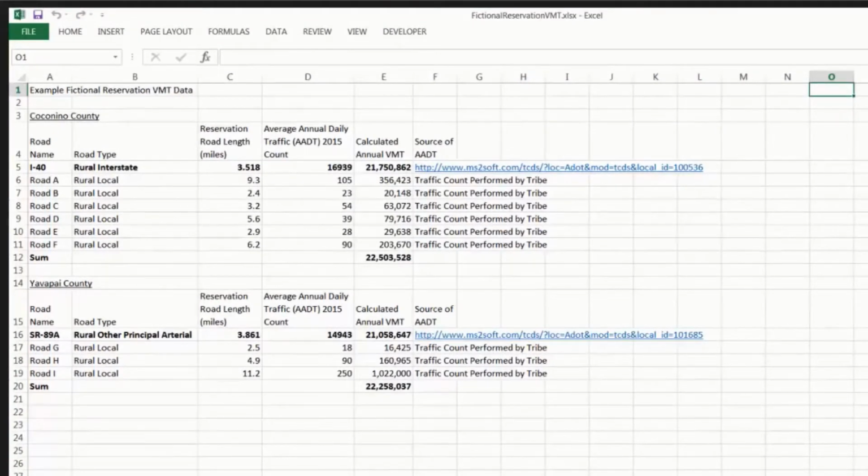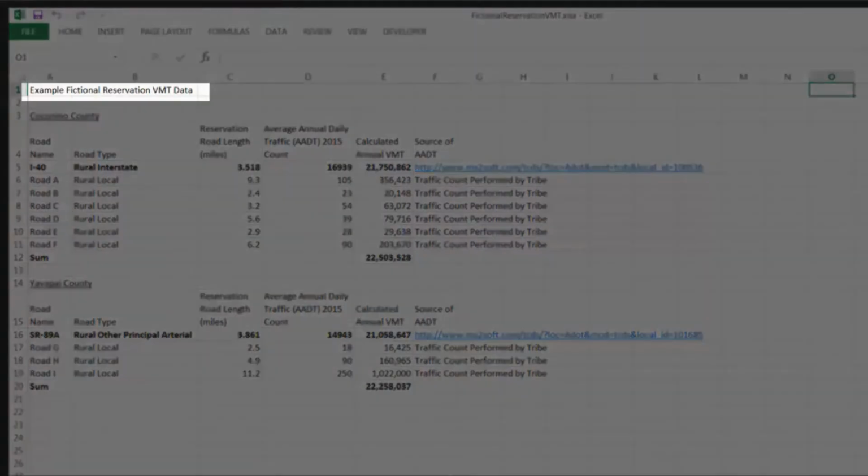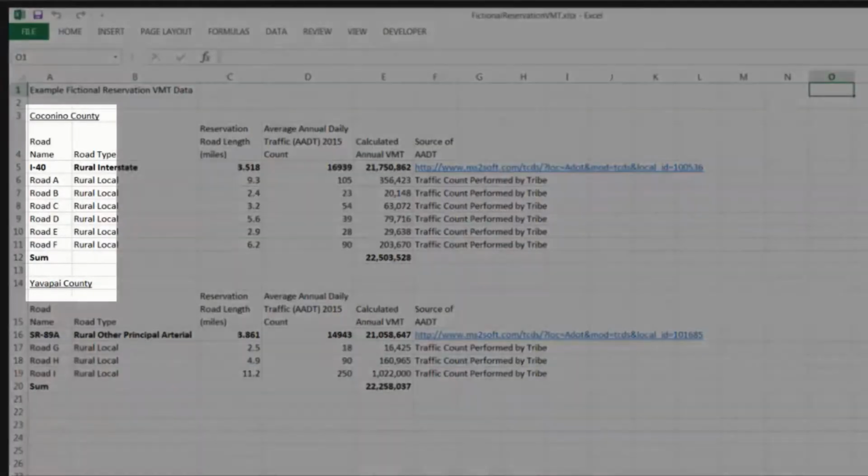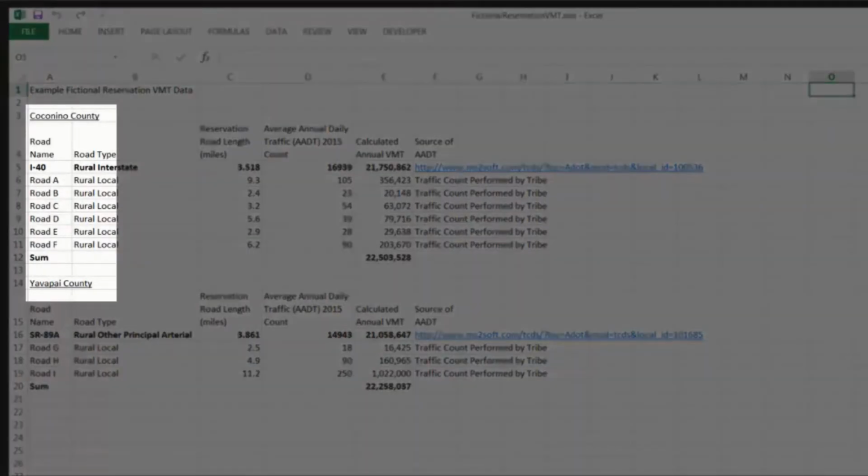And we've talked about how to calculate vehicle miles traveled in a previous module, but we're going to go over that today also. What we're looking at right now is a spreadsheet. And in this spreadsheet, we have an example fictional reservation that I completely made up. This reservation does not exist, but for demonstration purposes, I made it up, and it's located in between Coconino County and Yavapai County in Arizona.